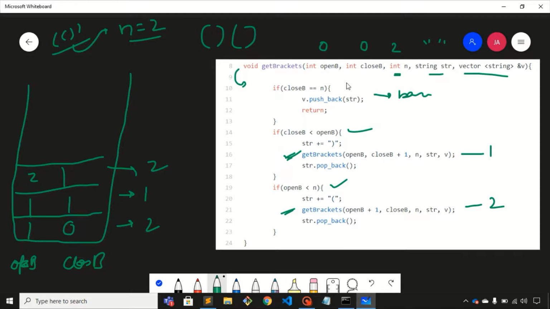So we are back to this point. We just called this function. Here the opening was 2 and the closing will also be 2, right? Because it was previously 1. So this is 2, and here we just called function number 1. This is function number 1.